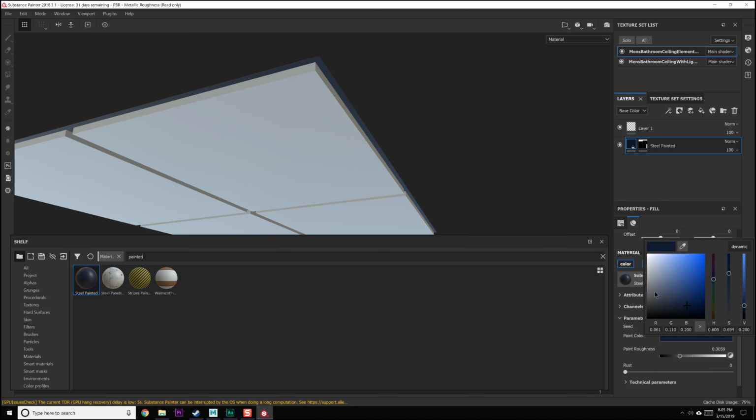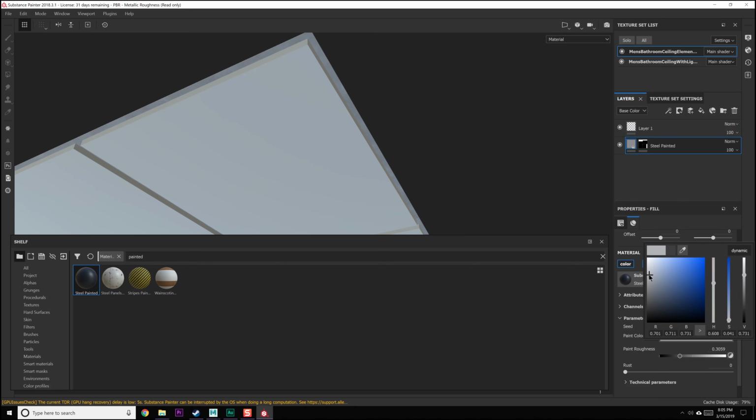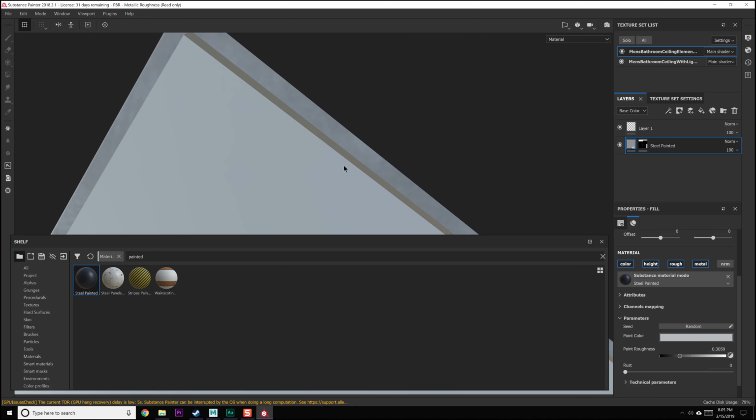So we can go to some sort of grayish white. And actually, we're going to make that a little bit whiter, I think, somewhere along there. Maybe just a tiny bit of a blue tint to it. And we're going to zoom in and take a look at it.